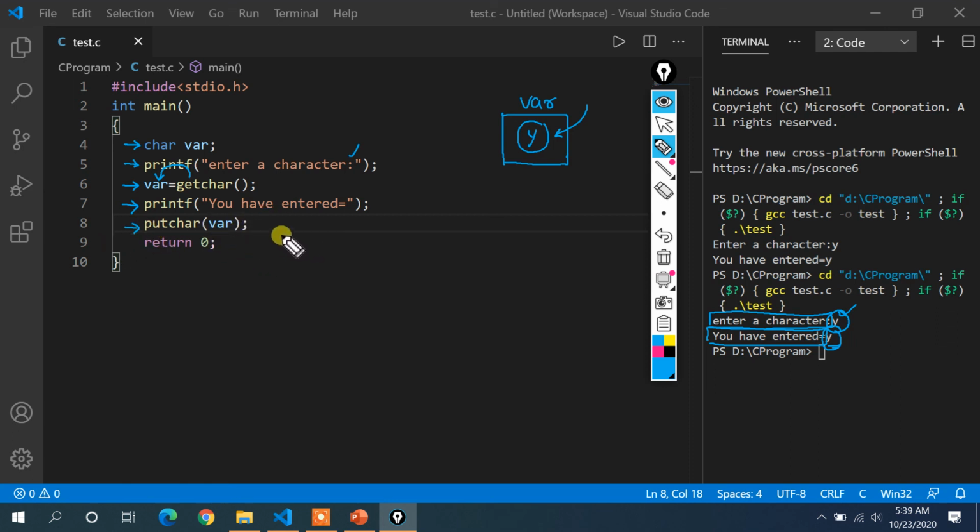So that's all for today's class. You understand how to read a character using two different ways.